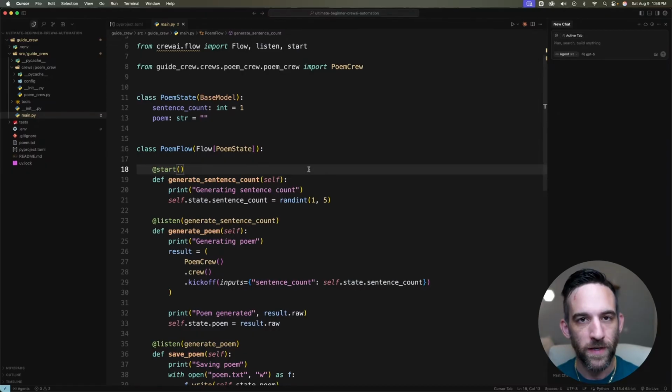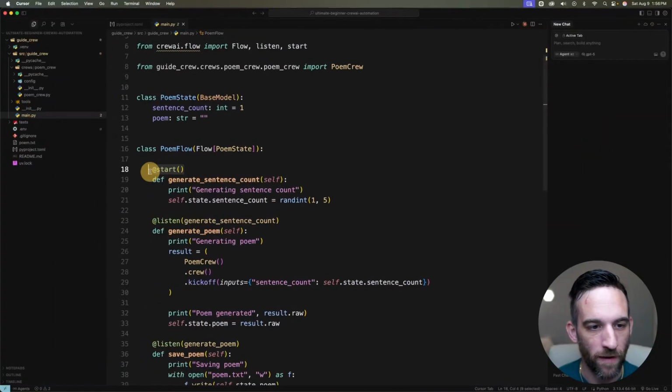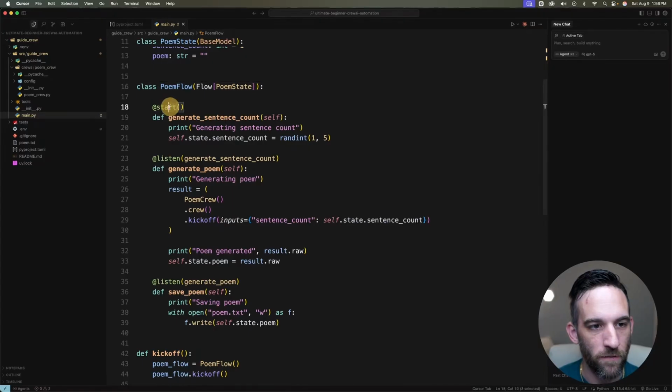Now we're going to get ready to modify this for our guide outline, but we need to know just a couple things first. This is step three, understanding the annotations. Here in the poem flow, you can see we have a place where we want to start, and then we have these listeners.